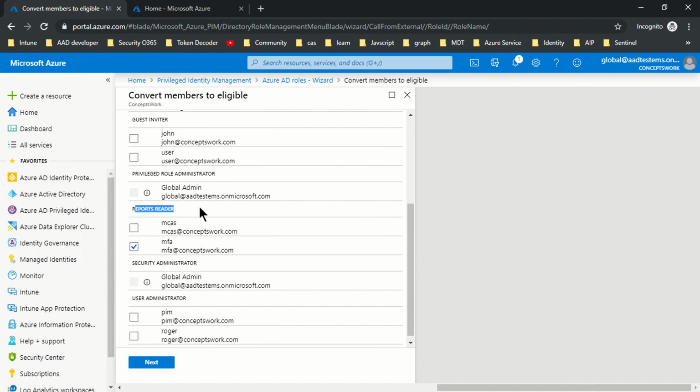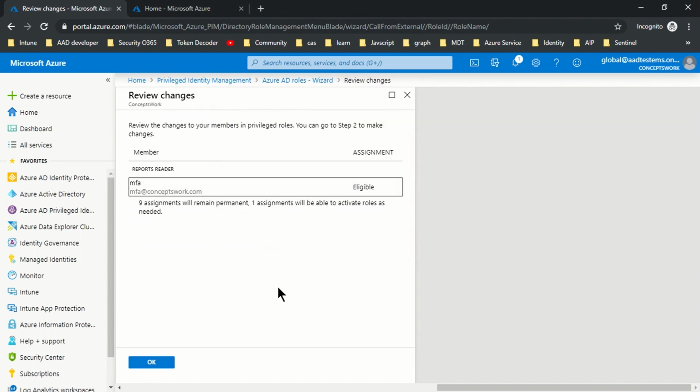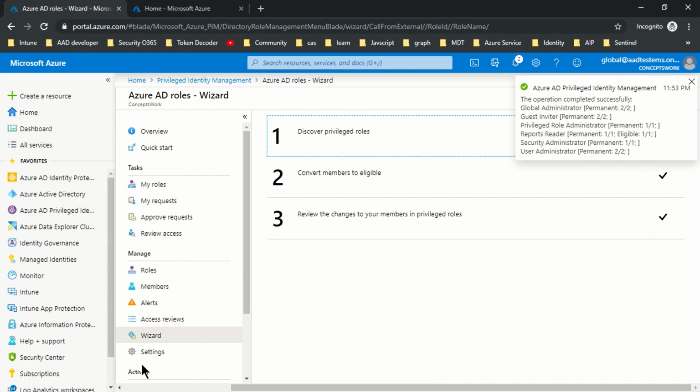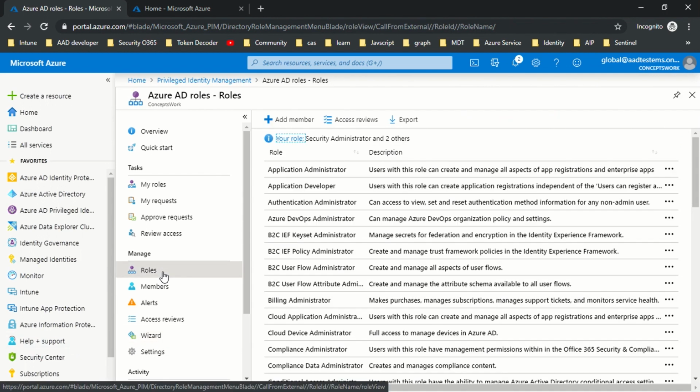So what I'll do is I'll select report reader, then I'll select this user and click on next. As you can see, this role was permanently assigned to this particular user, and the moment I click on OK, this assignment will be changed to an eligible assignment. So this is the very first fundamental which you should do, at least to check which roles are already assigned with permanent privilege to a different set of users, and then you can make the rest of the changes. Now let's start by making changes from the roles which are getting listed here.